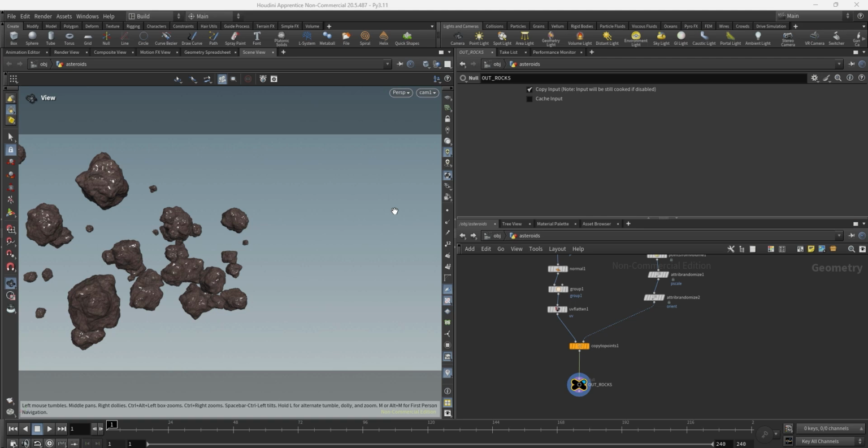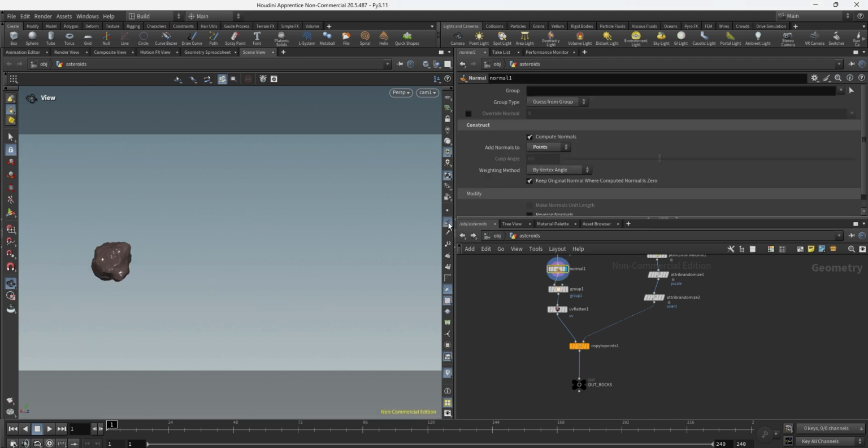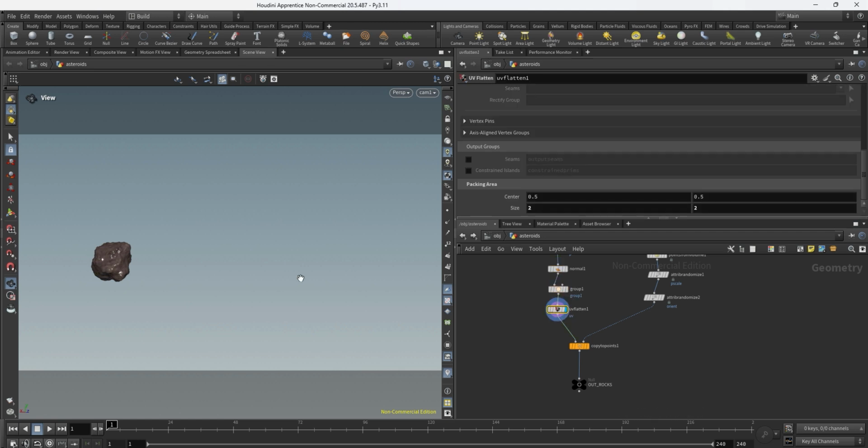Okay guys, thank you for watching. That's it for today. In this video we create the normals for the rock as well as a UV, so we can project a 2D texture into the rock.